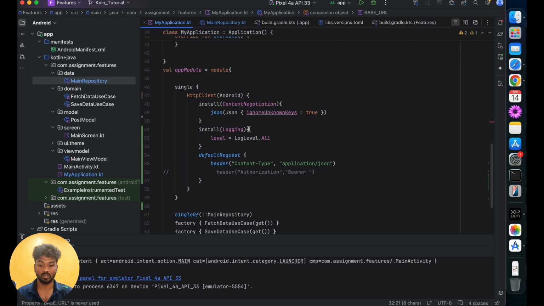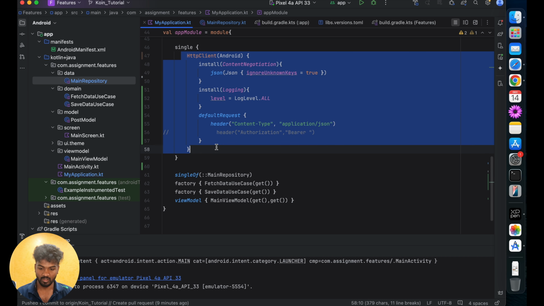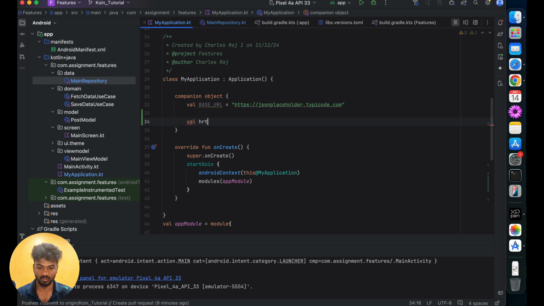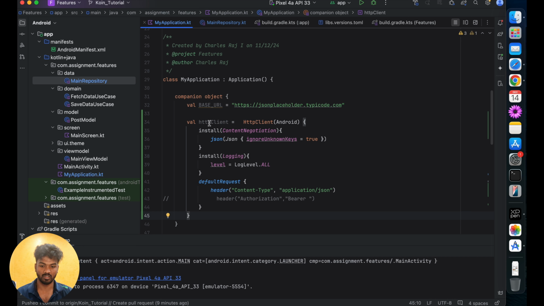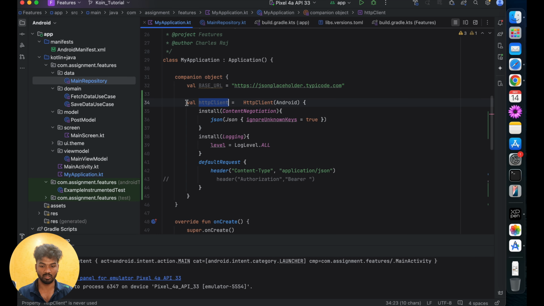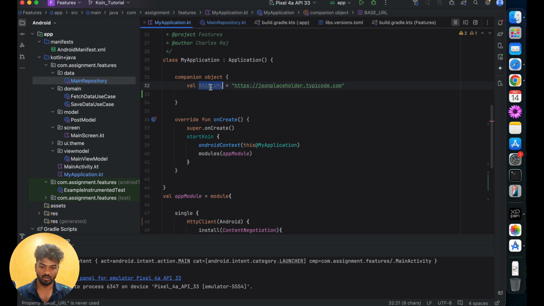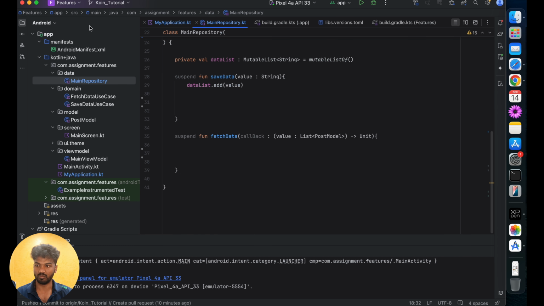If you are not using Koin, you can create this one also like this: HTTP client is equal to this. This static HTTP client you can use anywhere. If you are not using Koin or any other dependency, or even if you are using Hilt, you can use it directly, but if you are not using any dependency injection, you can use it directly like this. In the repository, I'm going to use the base URL. First let's see the GET request, then we will go for POST, because POST has different varieties.